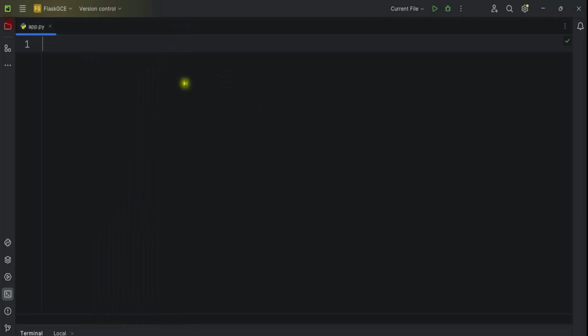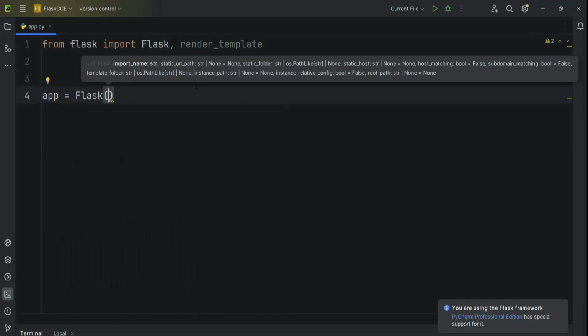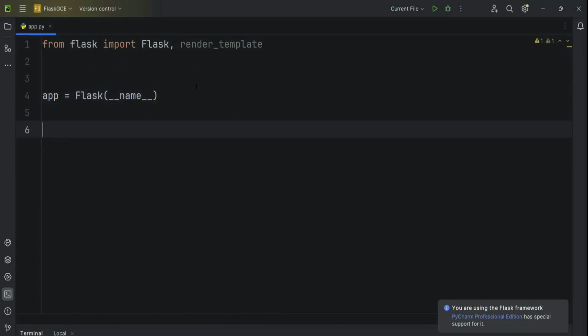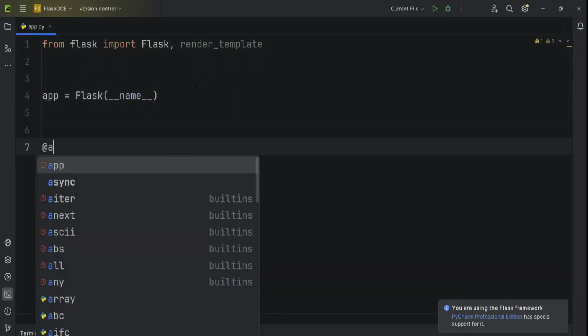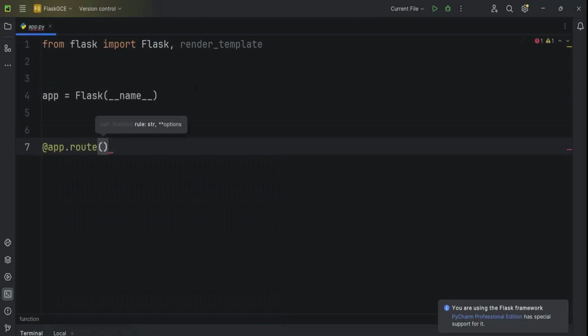Okay. So now in the app.py, first we need to import Flask. So from flask import Flask, and also render_template. Okay, so render_template. Now we need to create our Flask app, and I can just say __name__. So after that, what we need to do is create our route.